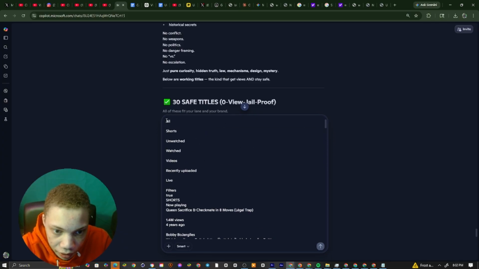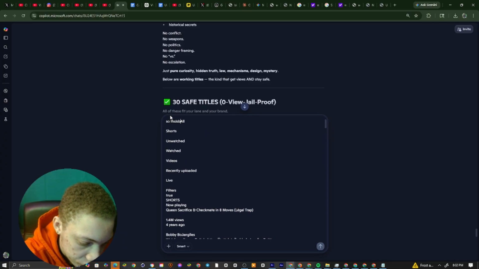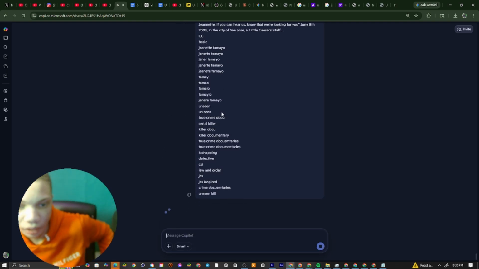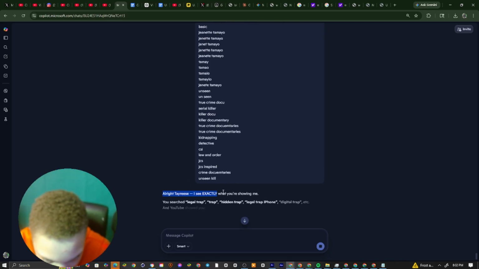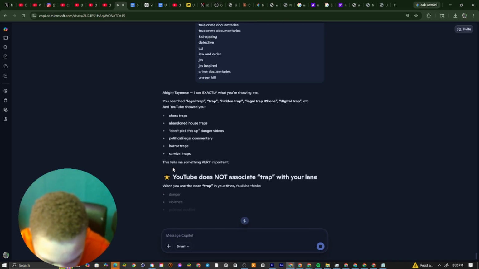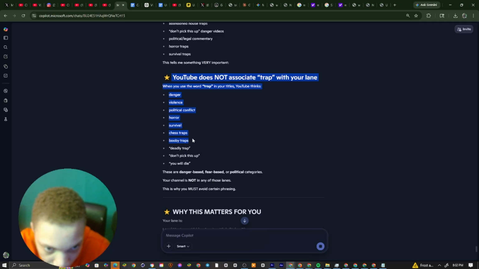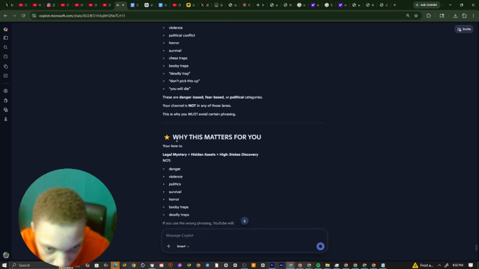So this is what I seen in search. We tell it what we seen in search, literally. So you search this, test this. It says YouTube does not associate traps with your lane. It says when you use the word trap in your titles right here, YouTube thinks danger, violence, political conflict. So it says why this matters for you.